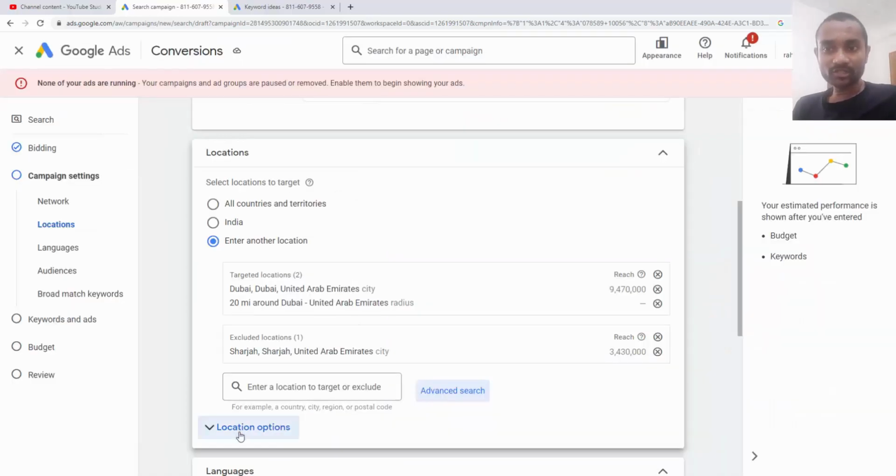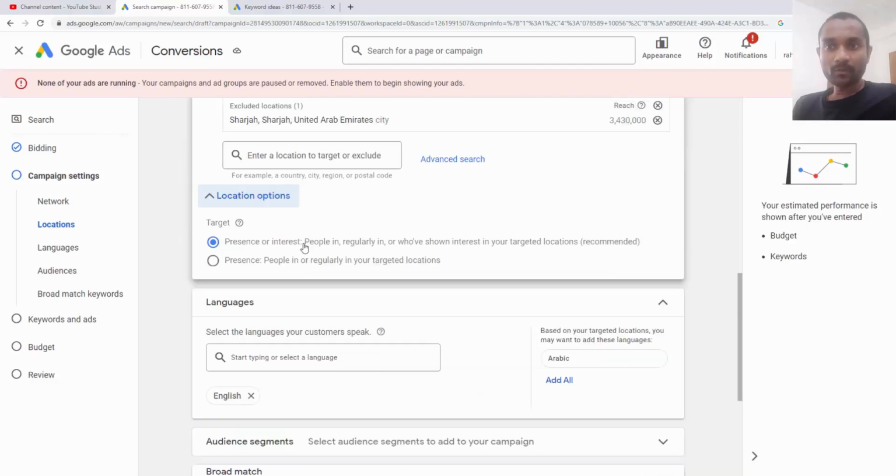The next option inside location is the location options. Presence or interest: people living in or regularly in, or who have shown interest in, your targeted locations will be able to see this ad. But this is not the perfect option. As per Google, it's recommended.